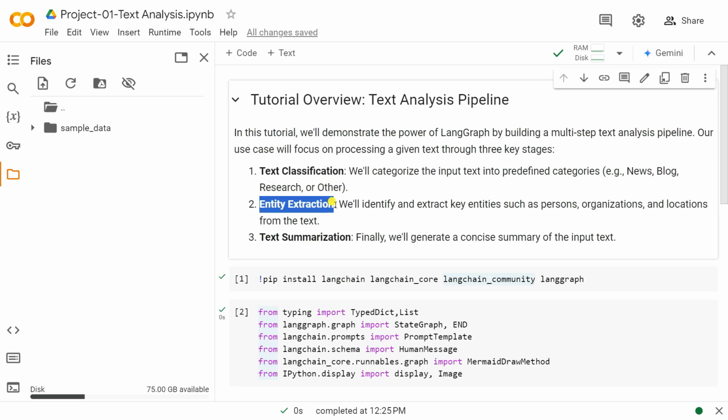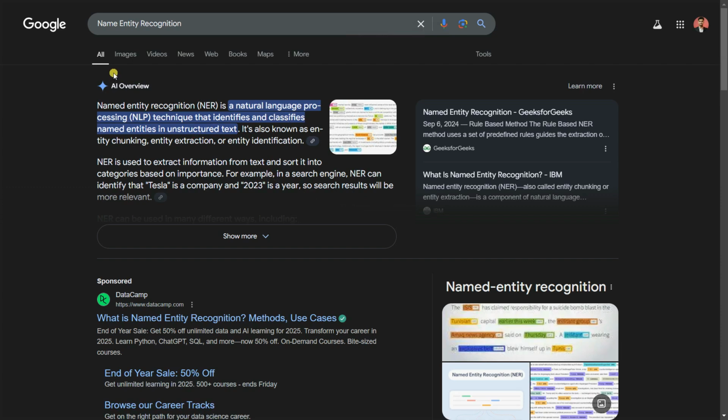You can go on Google and search for named entity recognition. What is named entity recognition? I search in Google: named entity recognition. Named entity recognition, also called NER, is a natural language processing technique that identifies and classifies named entities in unstructured text. That's when it will identify the name of the thing. It can be a person, organizations, or locations. So that's why we're using this entity recognition function here in our text classification pipeline.